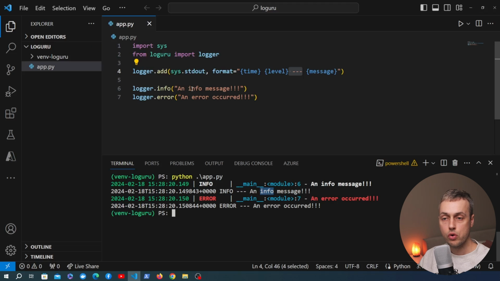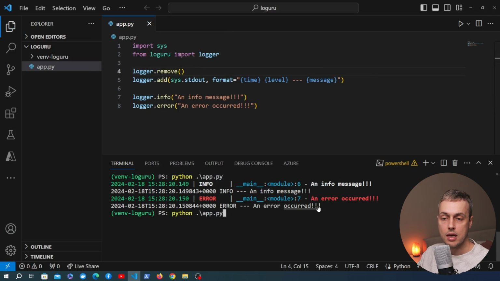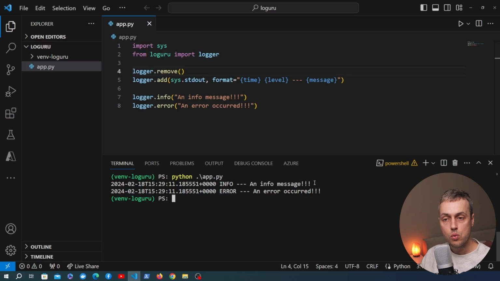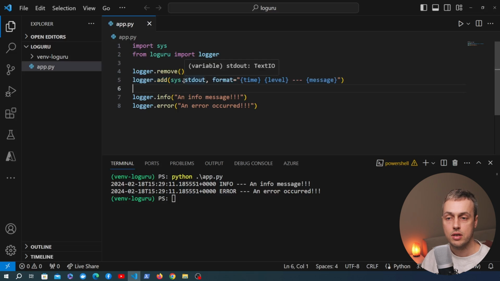That's because Loguru is also outputting with the default logger configuration, and we can remove that by using another method on the logger, and that's the logger.remove method. So I'm going to save this and we can rerun the application, and now we only see the log entries with the format that we specified. We've removed the default configuration, and we've added a handler that's sending the logs to standard output with this particular format, and all of that is done in Loguru using this logger.add method.